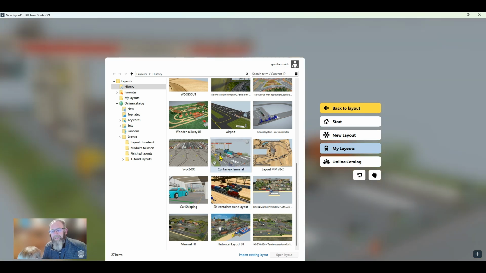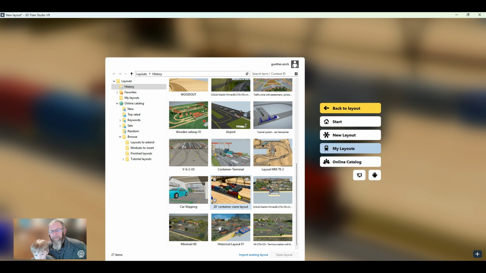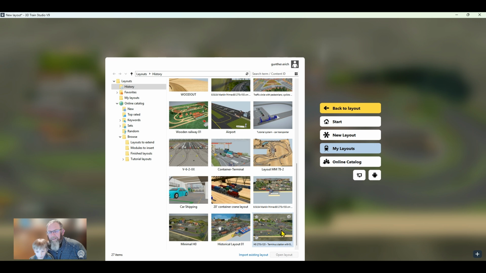A working container terminal where you can actually sit there and drive the jack, pick up the boxes. Yes, containers, load them and unload them. Here's another container crane layout. I haven't looked. I don't remember looking at that one. You've looked at it. I have not. So lots of different creations that different people have built.